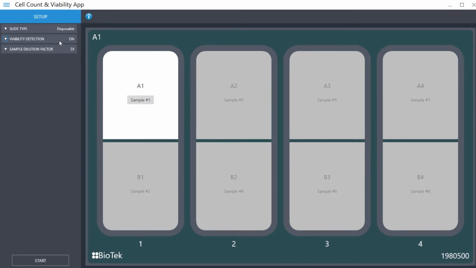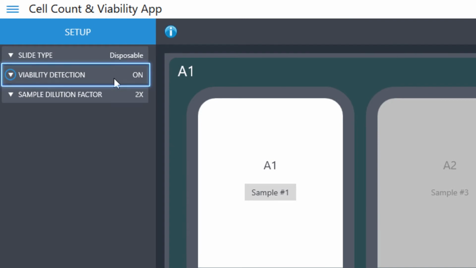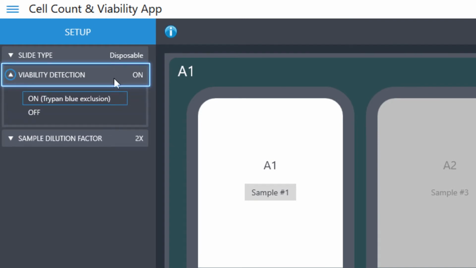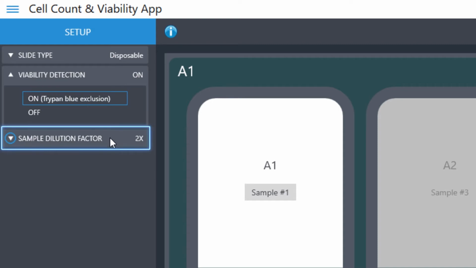Next, if you're using trypan blue with your samples, ensure that the viability detection option is turned on. When this setting is on, the app detects and automatically calculates the percentage of viable and non-viable cells within your samples. Because a 1-to-1 dilution of cell mixture to trypan blue is assumed, turning viability detection on will also set the dilution factor displayed here to 2x.